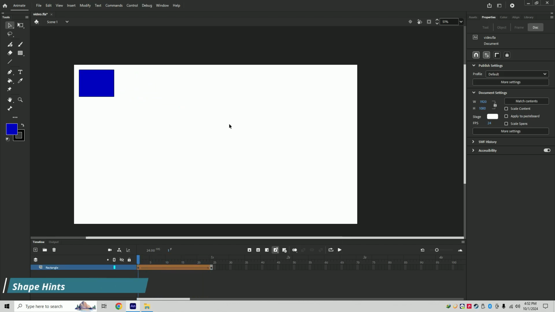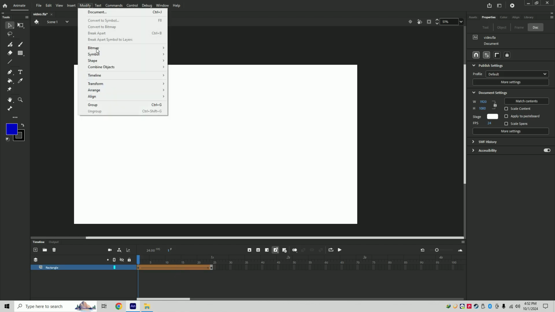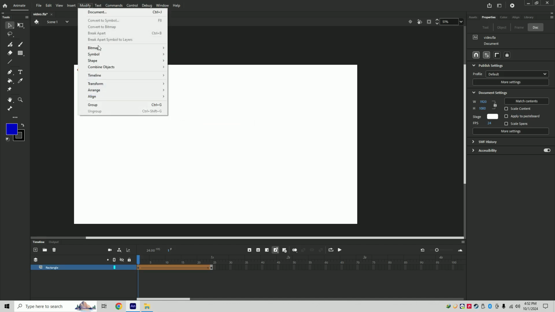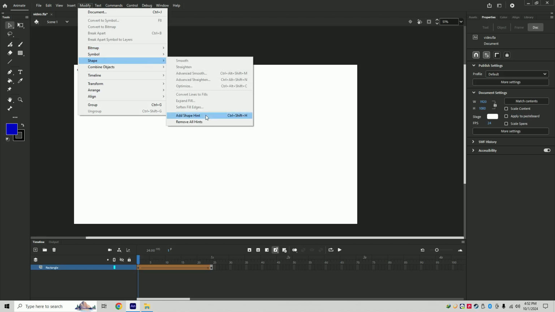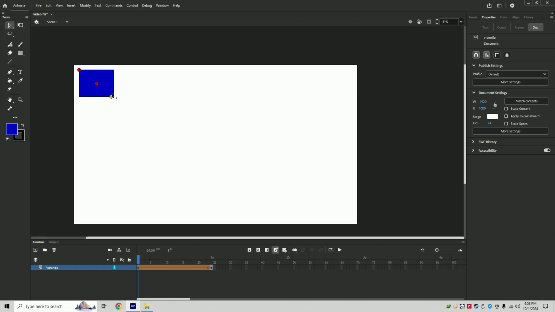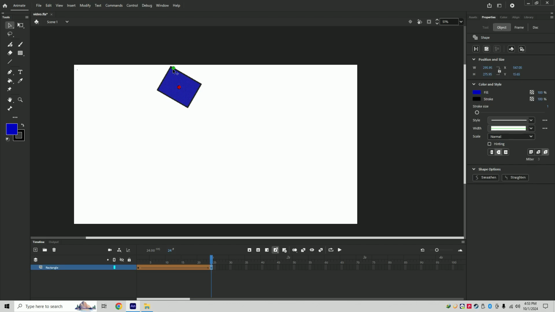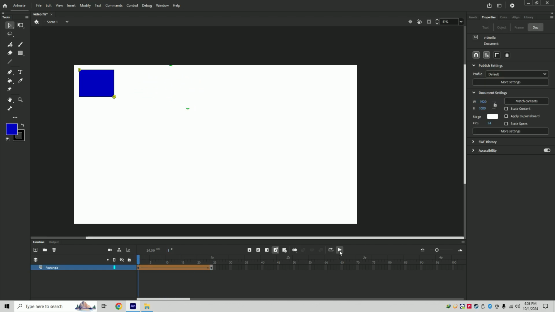Let's see shape hints. We have already added a shape tween. Now go to Modify, Shape, Add Shape Hint. A is here. Modify, Shape, Add Shape Hint. B is here. At the next keyframe, I'll move my B here, and A is here. Okay, let's play it. Now we have a different animation.